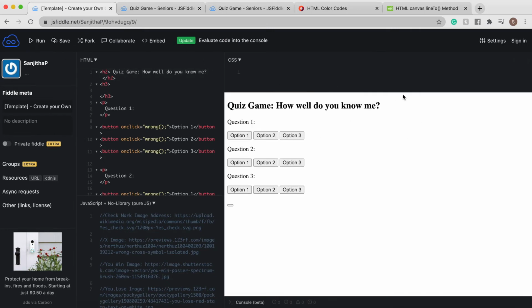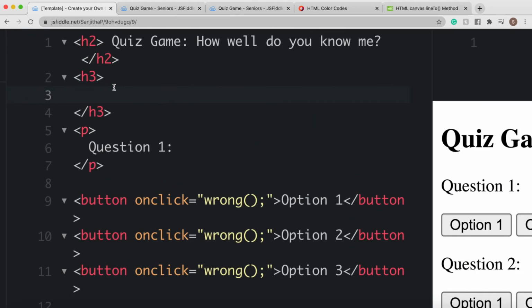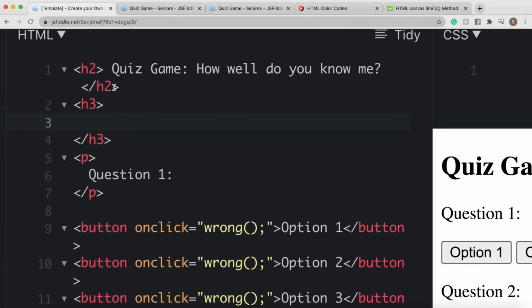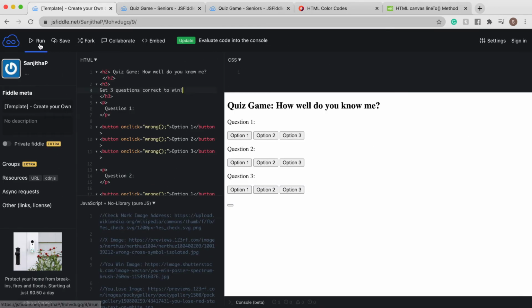Cool. So the next part, we want this part to still be large and apparent, but not as large as your header, your first one. So that's why it's in an H3 tag. And here, let's say the instructions, like how they know they need to win. So get 3 questions correct to win. So hit run, and there is your second piece.